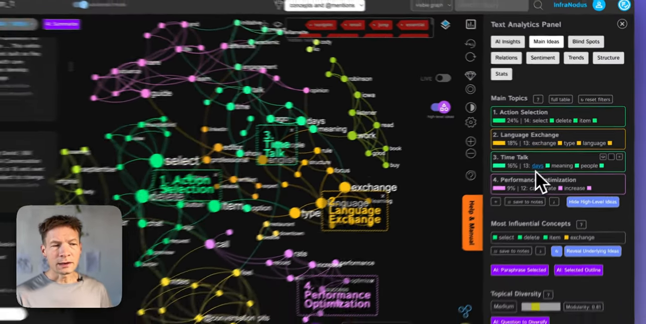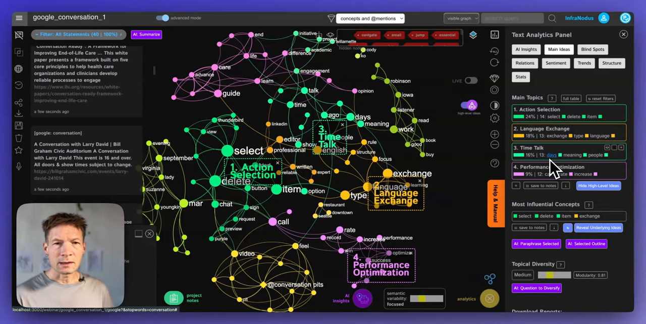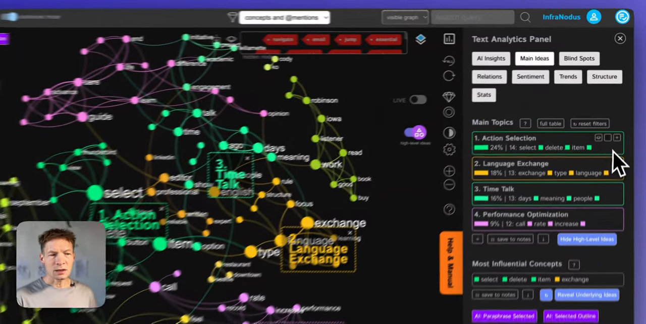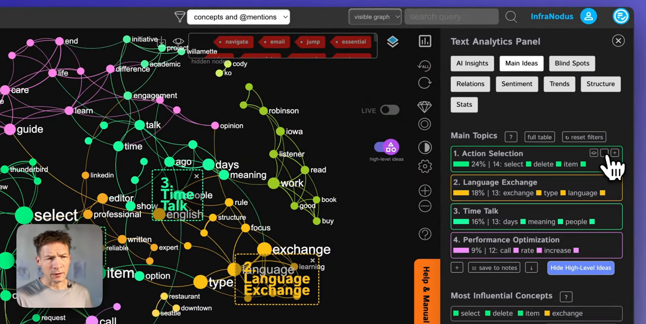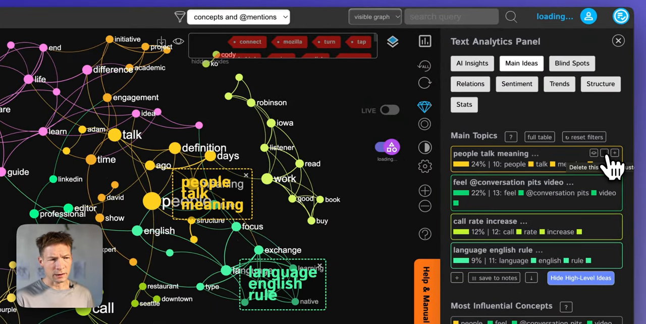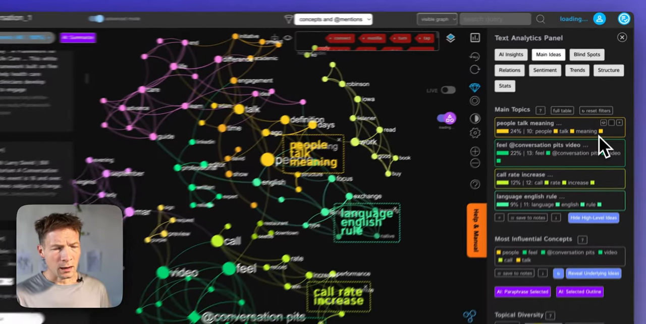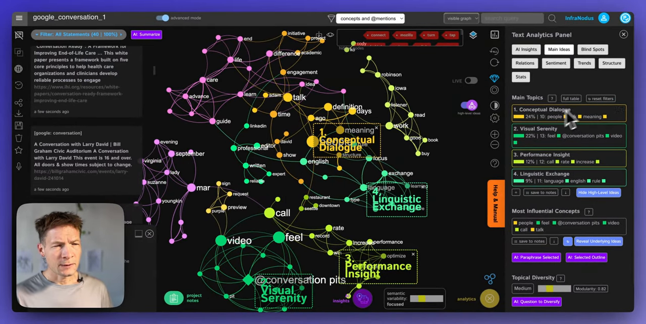And then you only see the stuff that would exist in this text if this topic of support systems was not there, right? So here we have action selection. Maybe that's actually another one that we don't need because it's again some instructional stuff. So we get rid of that. And then let's see what else it generates. Conceptual dialogue, visual serenity, performance insight, linguistic exchange. So this is great, much more specific and much more pertinent to our interests.